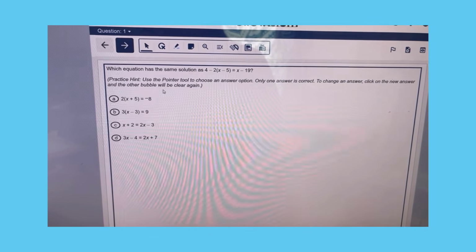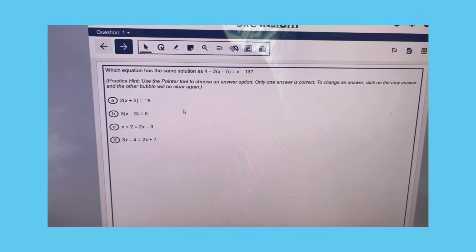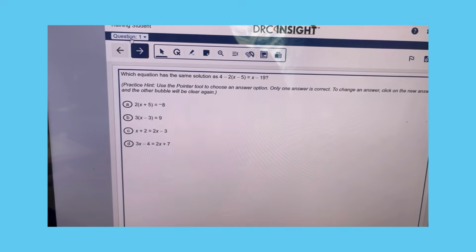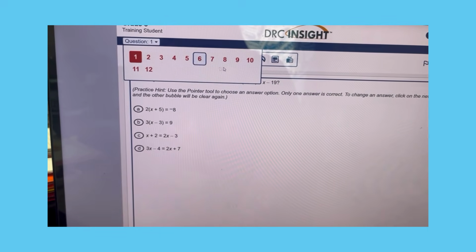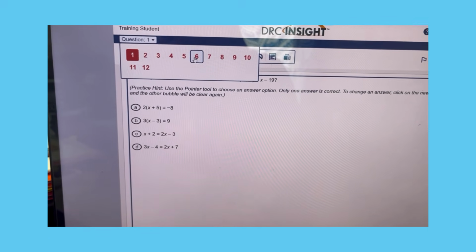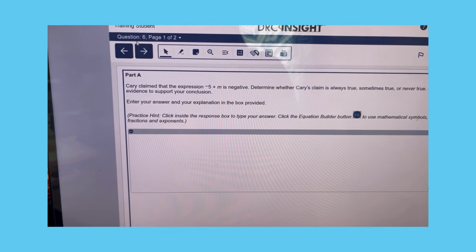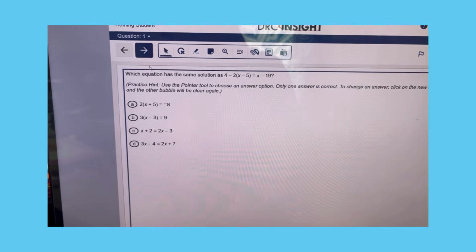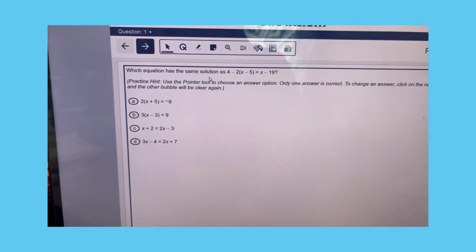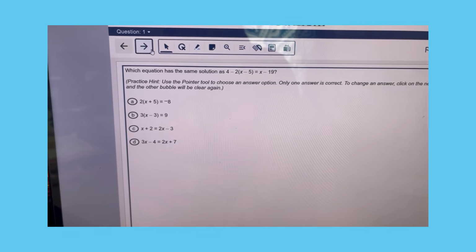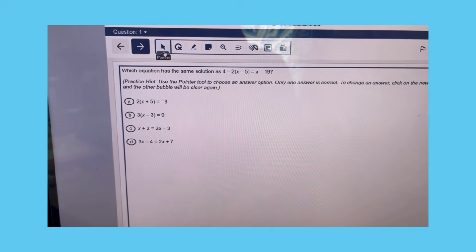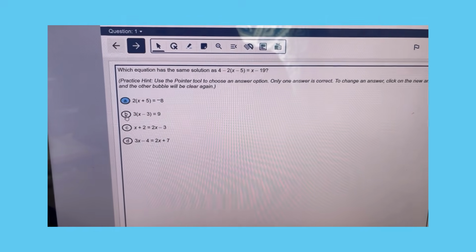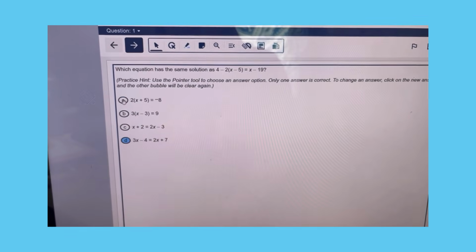Once you're in the test, there's several tools that I want you to notice. The first thing I want you to notice is there is a drop down that shows you how many questions there are, and you can actually select to navigate to each test question by clicking each red number. So on question 1, if you'd like to start with the pointer tool, that's what the default tool is, and that allows you to select an answer choice.